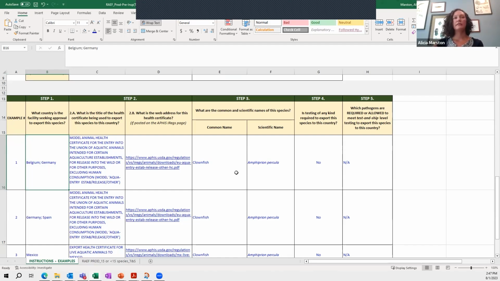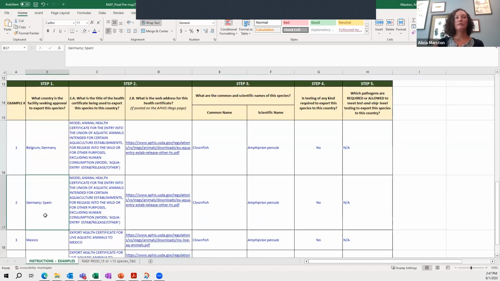So in this case, we have an example of clownfish going to Belgium and Germany. The second example is clownfish going to Germany and Spain. The main difference between these two is that Spain does often want a bilingual certificate, but the English requirements are the same, so they can go on the same line.